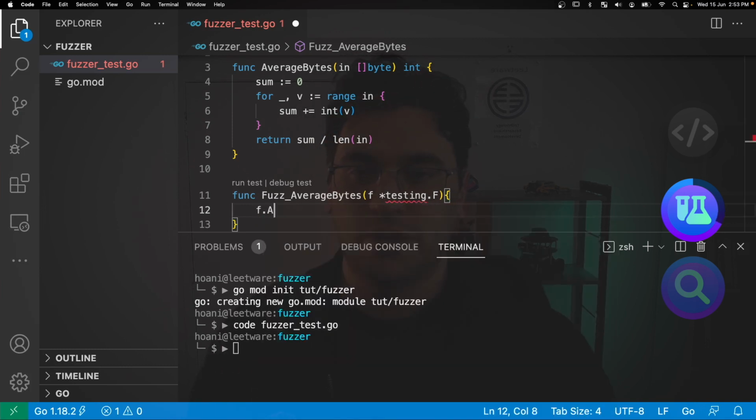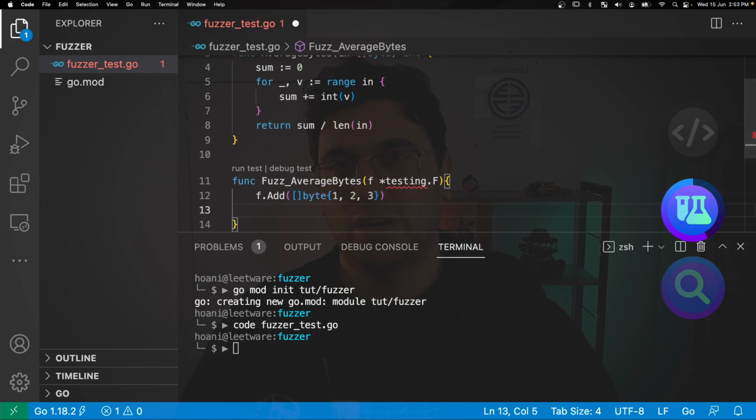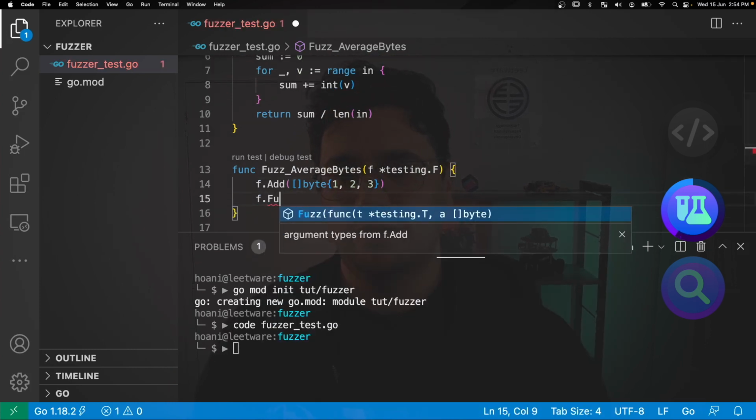So we can do this by using f.Add, and in this case, I'm going to go with a byte list of 1, 2, 3. We can add more seed corpuses if we want, and it's actually quite a good idea if we want some kind of regression testing. In this case, we're just going to keep it at 1. Now we'll call f.Fuzz, which takes a function with inputs of testing.T and the inputs to our seed corpus.